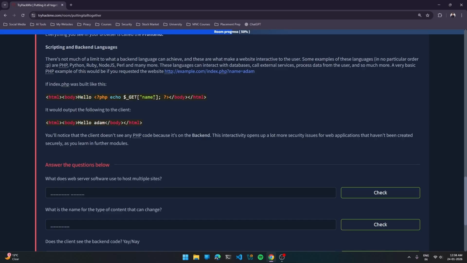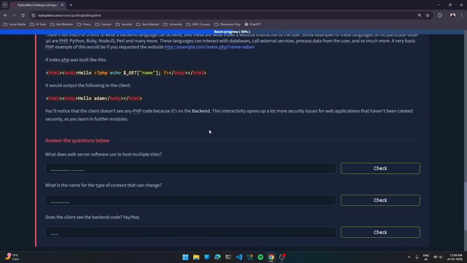And then the client name. So the client will basically be putting in their name, and that name will be reflected in the output. So, hello Adam. Suppose you enter your name like Joy, it will come up like hello Joy. And if you give your name like Rahul, it will come up like hello Rahul. Okay, like that. You will notice that the client doesn't see any PHP code because it's on the backend.